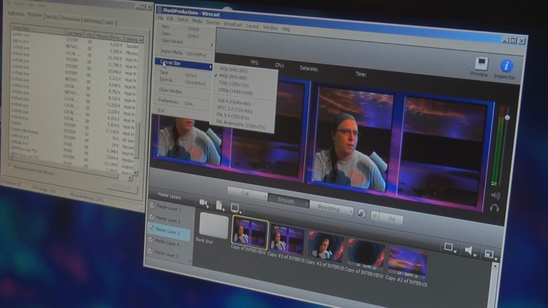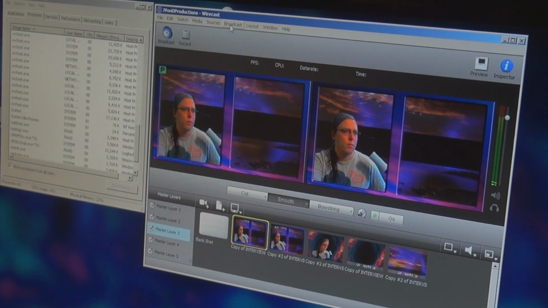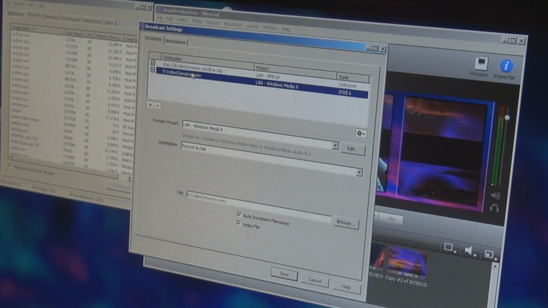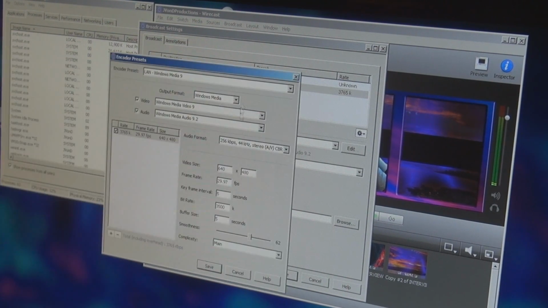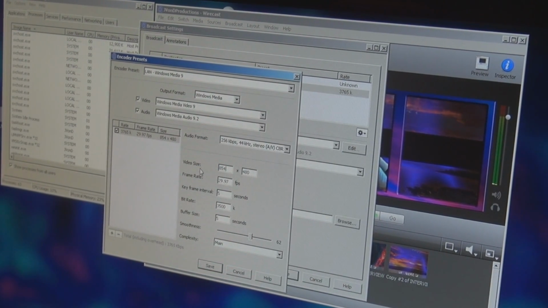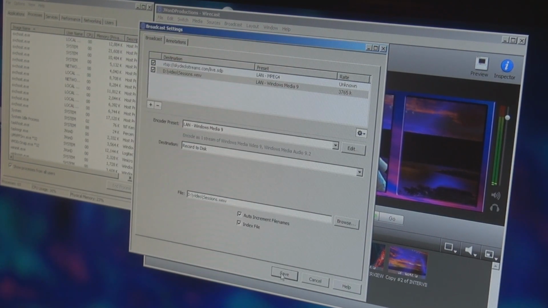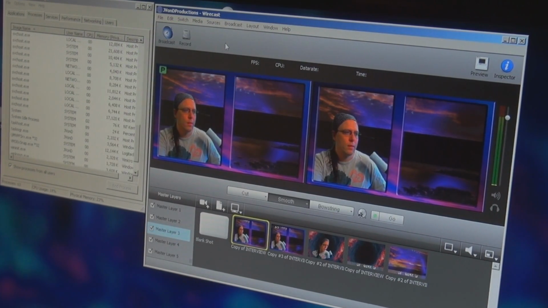Basically, I have the canvas size 854 by 480. I go into my broadcast settings, and I won't be streaming, but usually I'll stream. I'll just record straight to disk, Windows Media. The Windows Media setting will be 854 by 480, and a regular pretty good bit rate, 256 audio, so it'll look good. And we'll just start recording here.